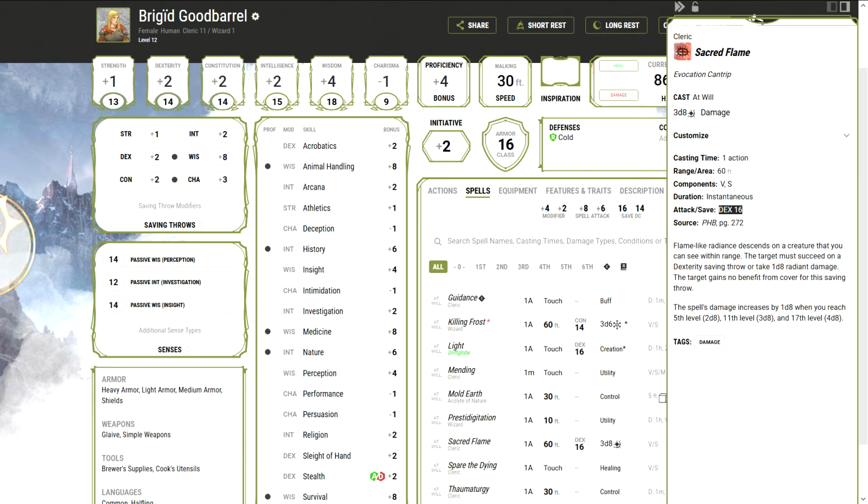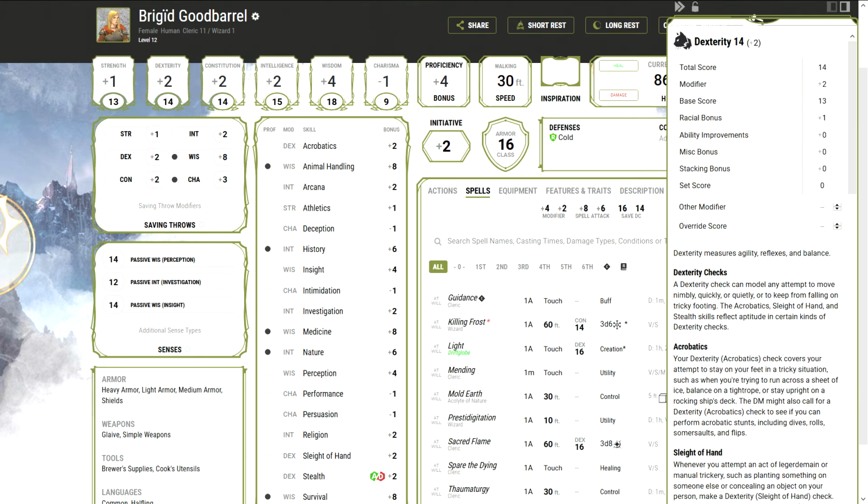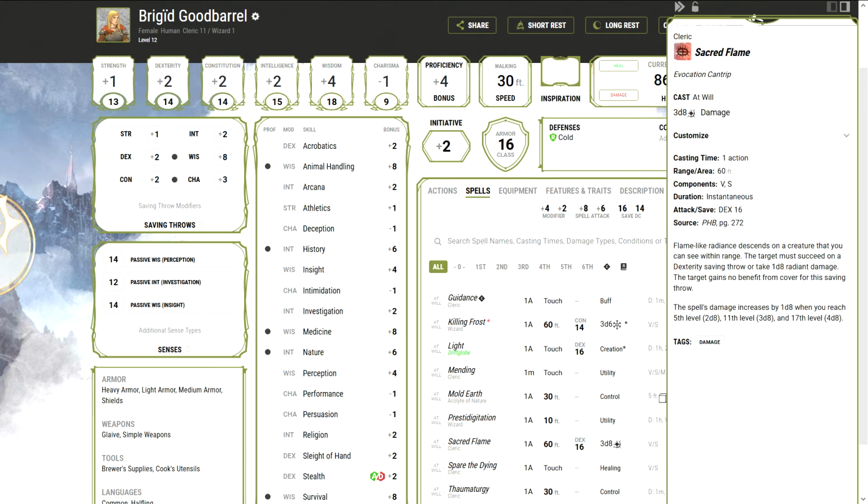That means whoever I cast it on has to make a roll, and then they add their dexterity, or subtract their dexterity, as the case may be. And if they roll below a 16, then they have to take 1d8 radiant damage, or, since I'm level 12, 3d8 radiant damage. That's very good, because that means that you don't have to make that success roll.